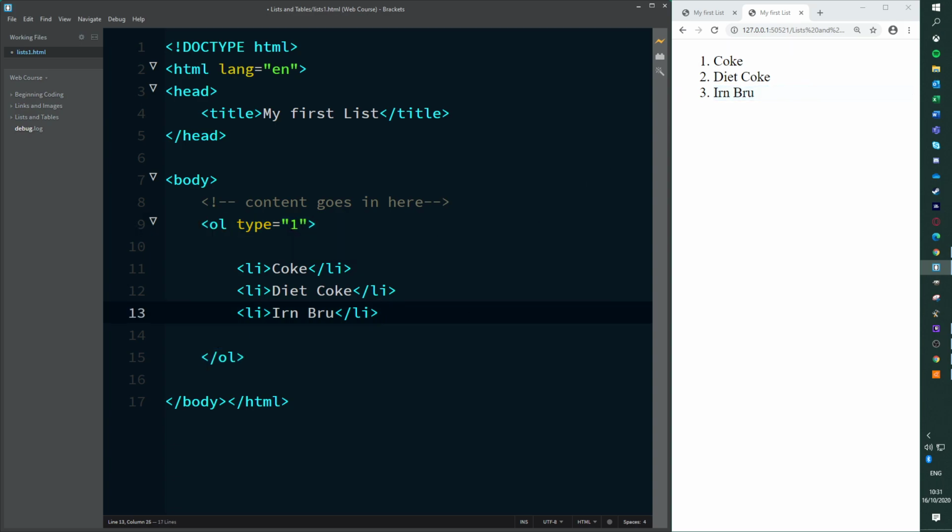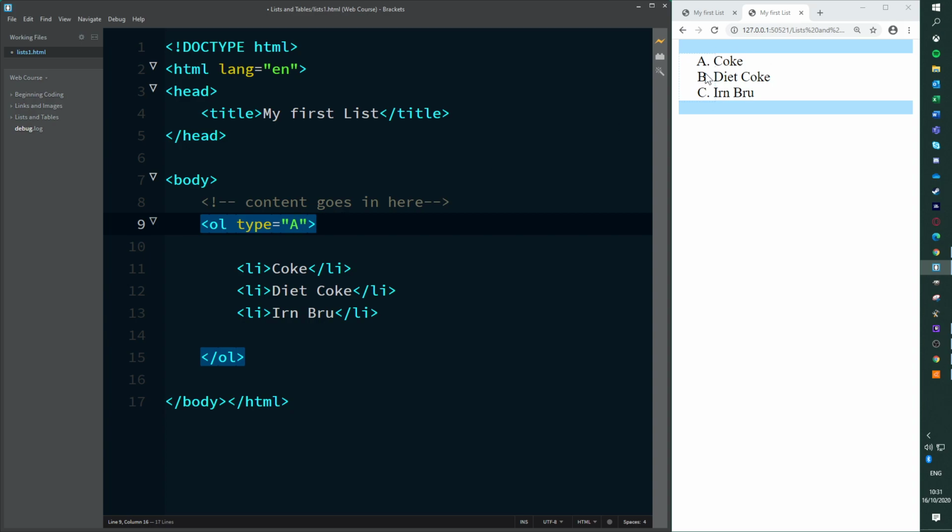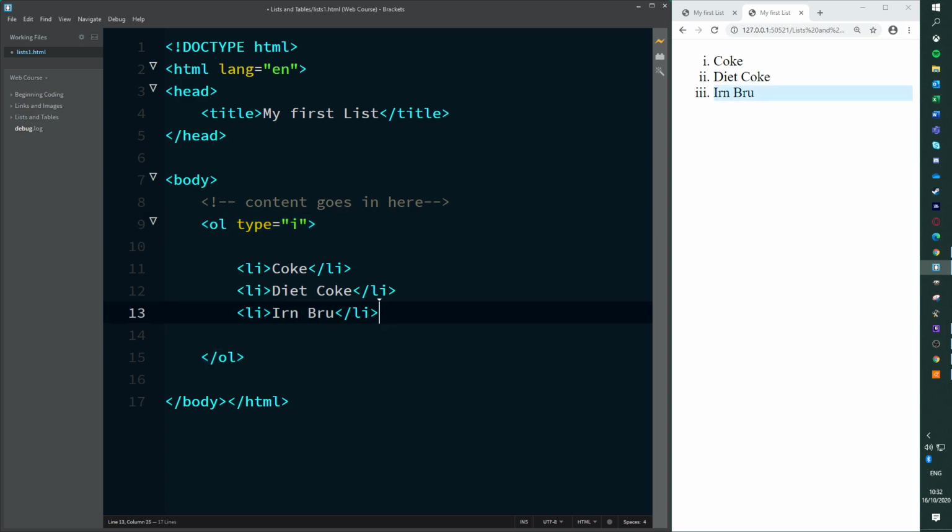1, 2, 3. If I was to change that to a capital A, you'll see that goes to ABC. If I was to change it to a small a, it goes small abc. Capital I is uppercase Roman numerals. A small i is lowercase Roman numerals. So there's loads of different.